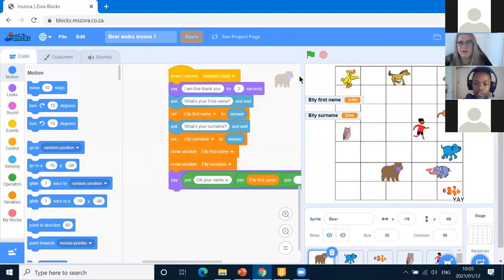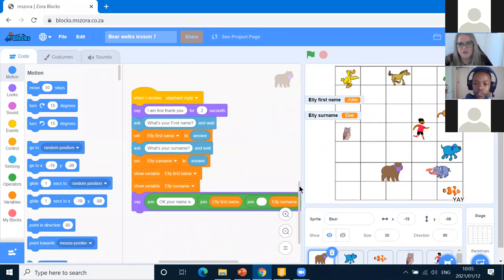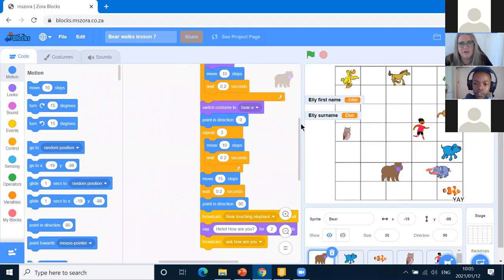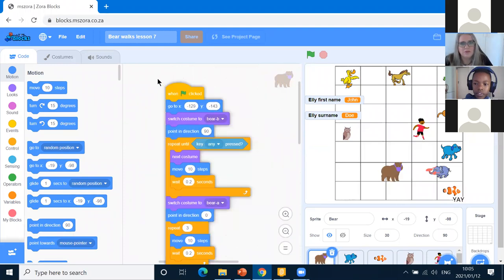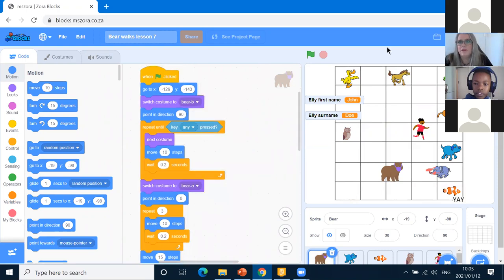And what animal is busy right now? It's Mr. Bear. There he is. So this is the code for Mr. Bear. He's got 2 blocks of code that are already written. There they are. I'm just positioning it so we can see it better. And there we have it.